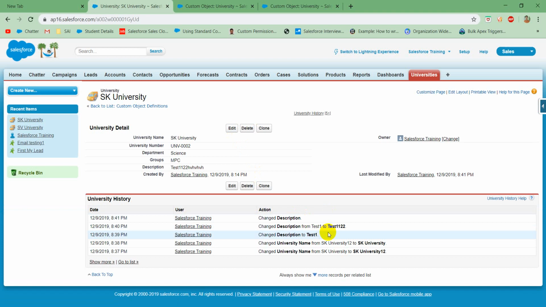So text area can be tracked, with the previous value and the current value, as text area allows only 255 characters. But text area long and text area rich cannot be tracked for old and new values. It only says that the description changed or the text area long value changed. That's it. And even for multi-select, it just displays changed, and the multi-select field name will be displayed, not the value.